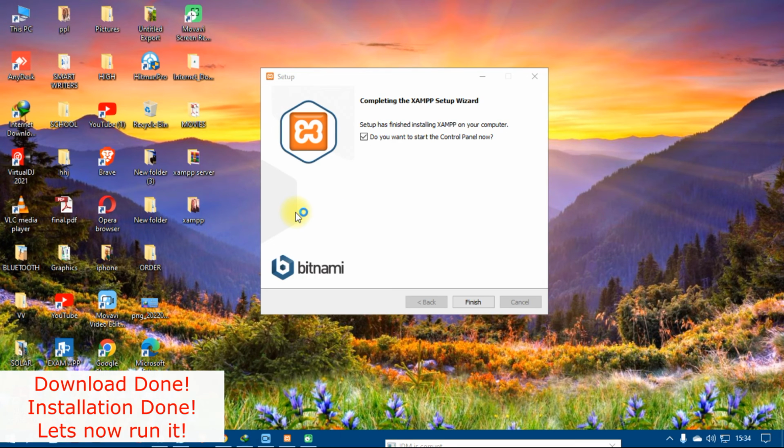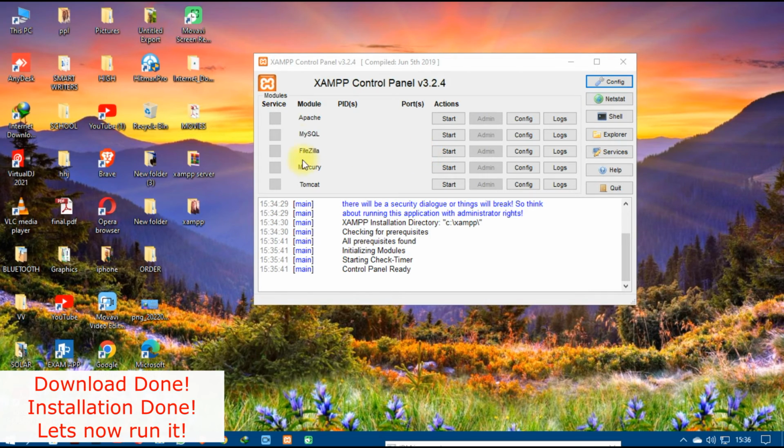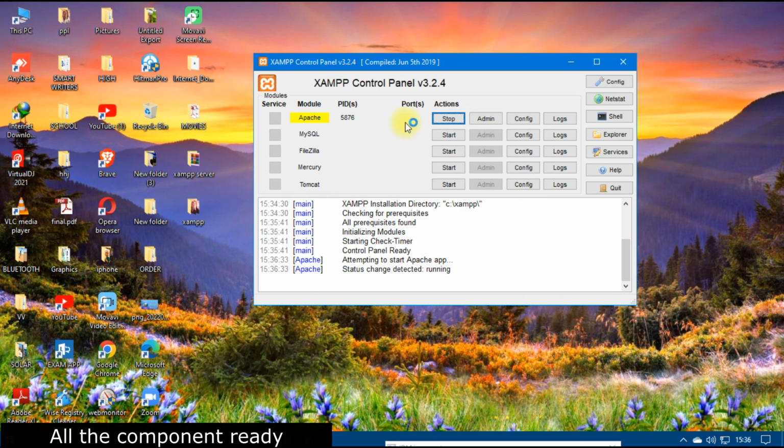Finally guys, as you can see, our file has already installed. It's now time to finish the installation and start to run the setup. It's finally here, so you can see all the modules are set: the Apache, the MySQL, the FileZilla, Mercury and Tomcat. All of them are okay. So if you click here, the start, you'll see that you have all the details of the Apache. So remember, you can only start one at a time.